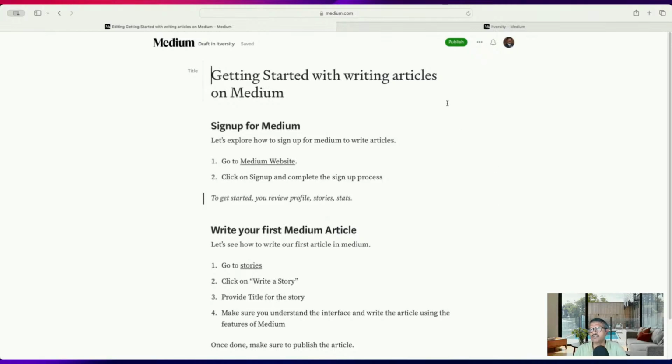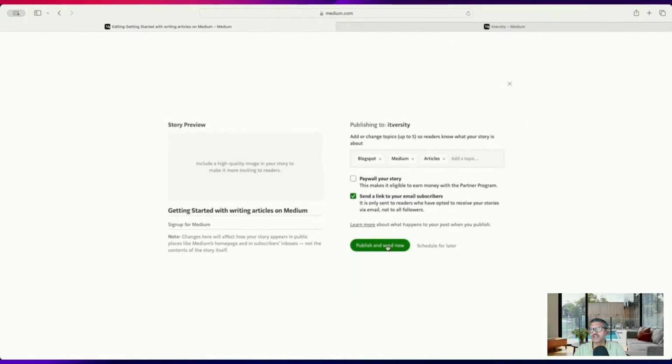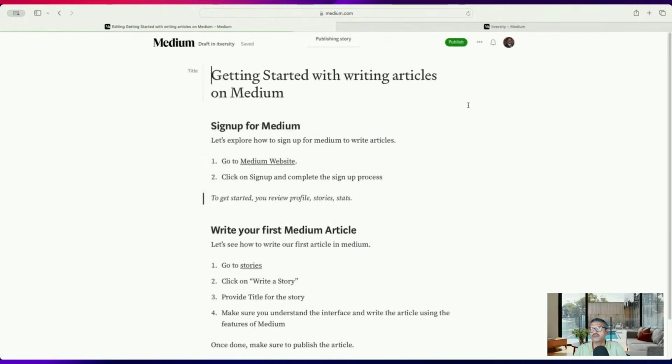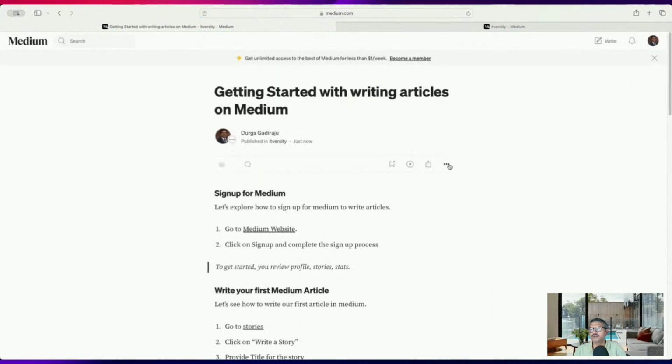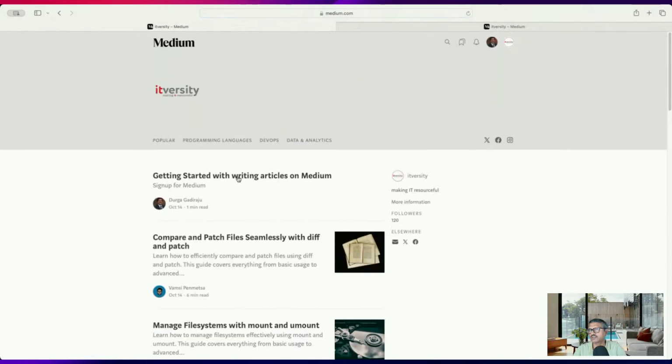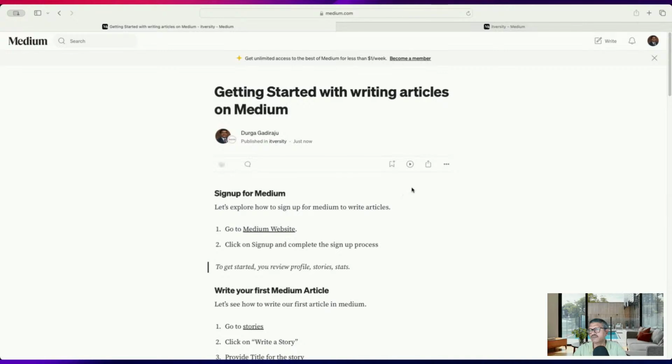That being said, I have already published for review. Now, as I'm the author and as I'm an editor of the publication, it is directly published. You can see it is part of the ITversity publication. You can see here. However, the article is not following all the standards, hence I'll delete it.